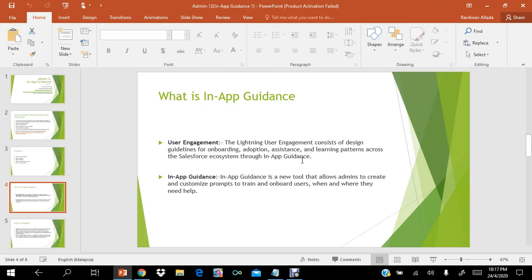What is in-app guidance? In-app guidance is a new tool that allows admins to create and customize prompts to train and onboard users where and when they need help.